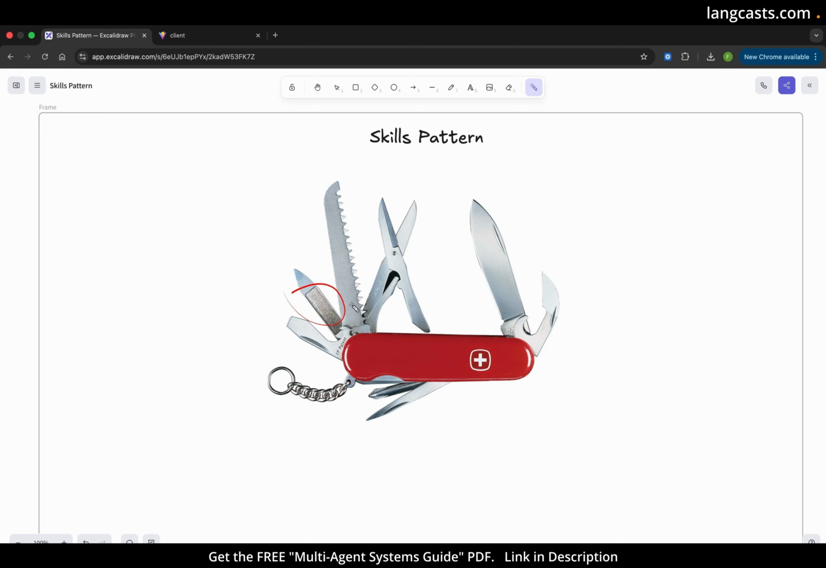This just looks like it can file nails and stuff like that. So it's a single tool, a knife. It even has a screwdriver here and another type of knife implementation here. A single tool with different skills. Just like if you have a fighter, their main responsibility is to fight, but they can punch, they can kick, they can probably do a headbutt, do some acrobatics and stuff like that. Those are their skills. And that's what the skills multi-agent pattern is all about.